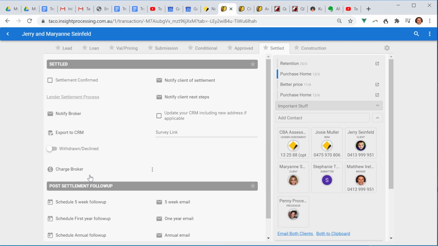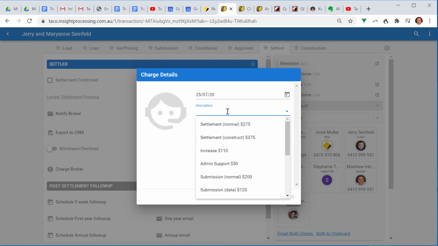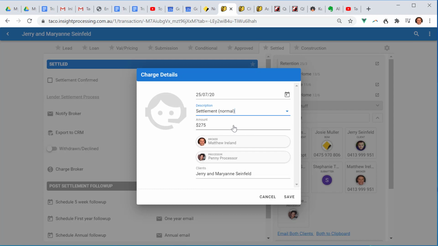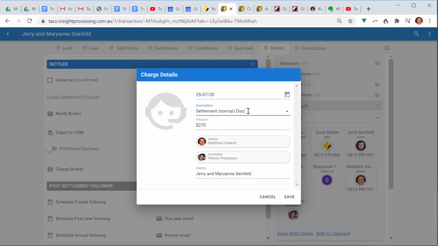Now, as I said, normally that charge button will already be there, so you don't have to worry about that process. However, when you click on it, it will allow you to add the charge. Now in this case, we've got Penny as the loan processor and myself as the broker. So all you've got to do is put in a description. You can choose from one of these drop down ones or create your own. If there's anything that you want to make clear as to why you're charging the amount that you are, so say that was 270, then you could say up here you can modify the wording, discounted, or put a description or something like that.